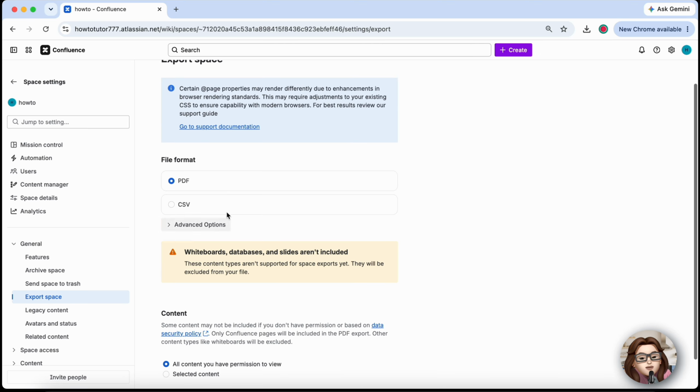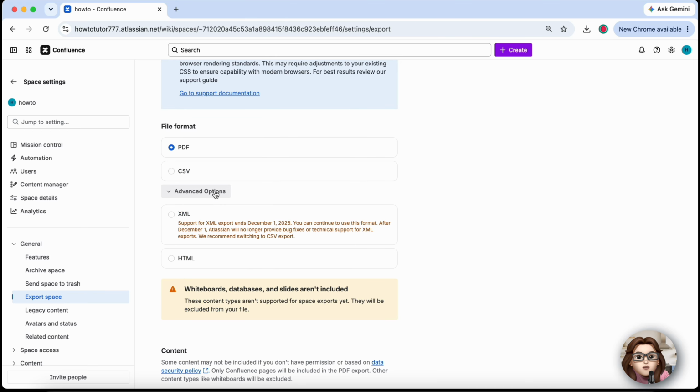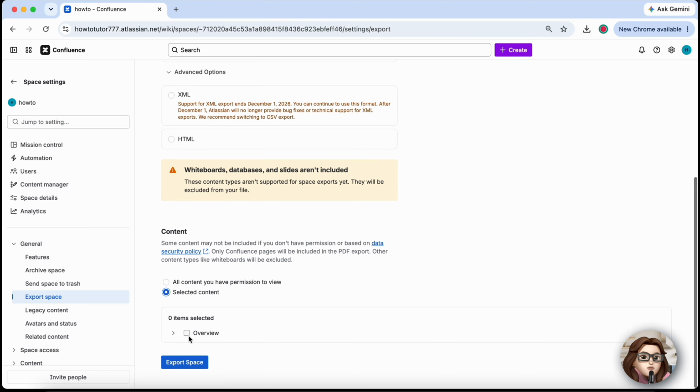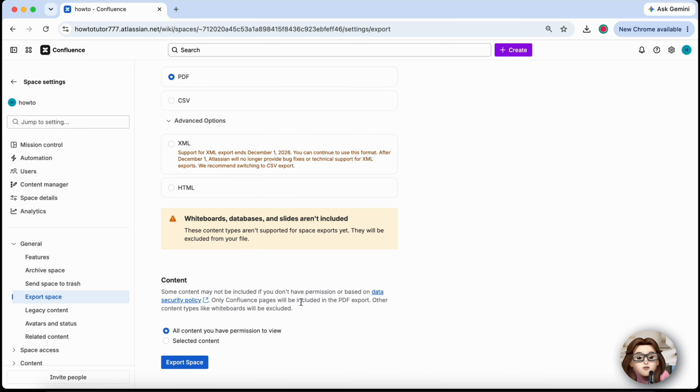PDF is ideal for sharing, Word is great for editing, HTML works for web publishing, and XML is used for backups or migrations. If available, choose whether to export the whole space or only selected pages, then click Export. Once the export is complete, download the generated file.